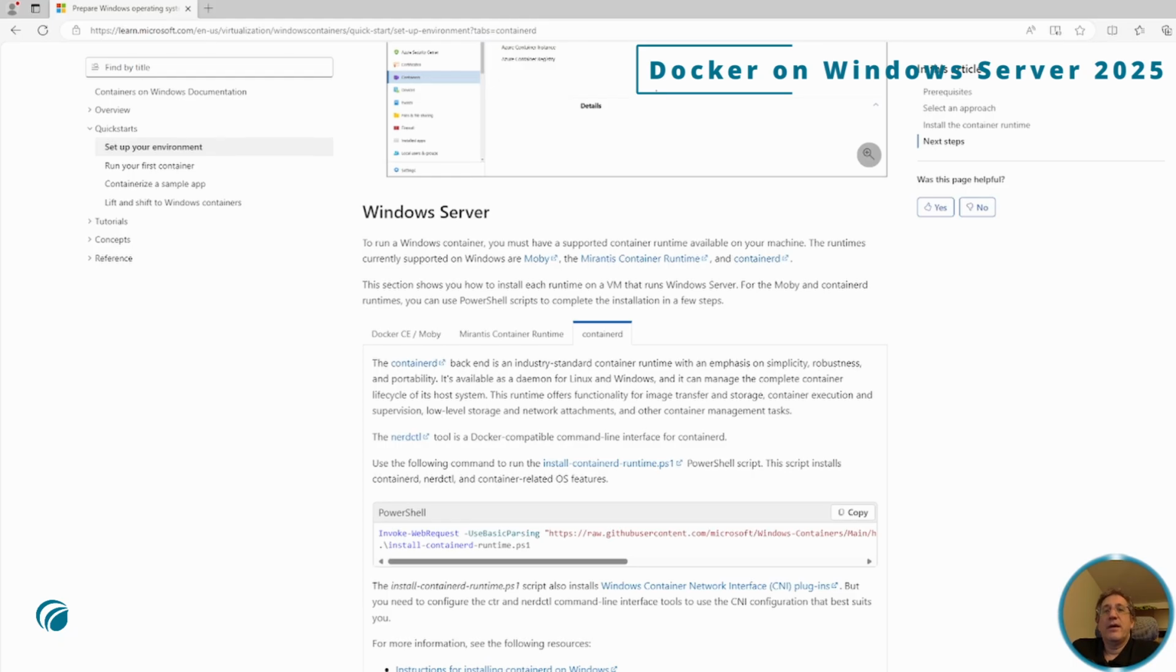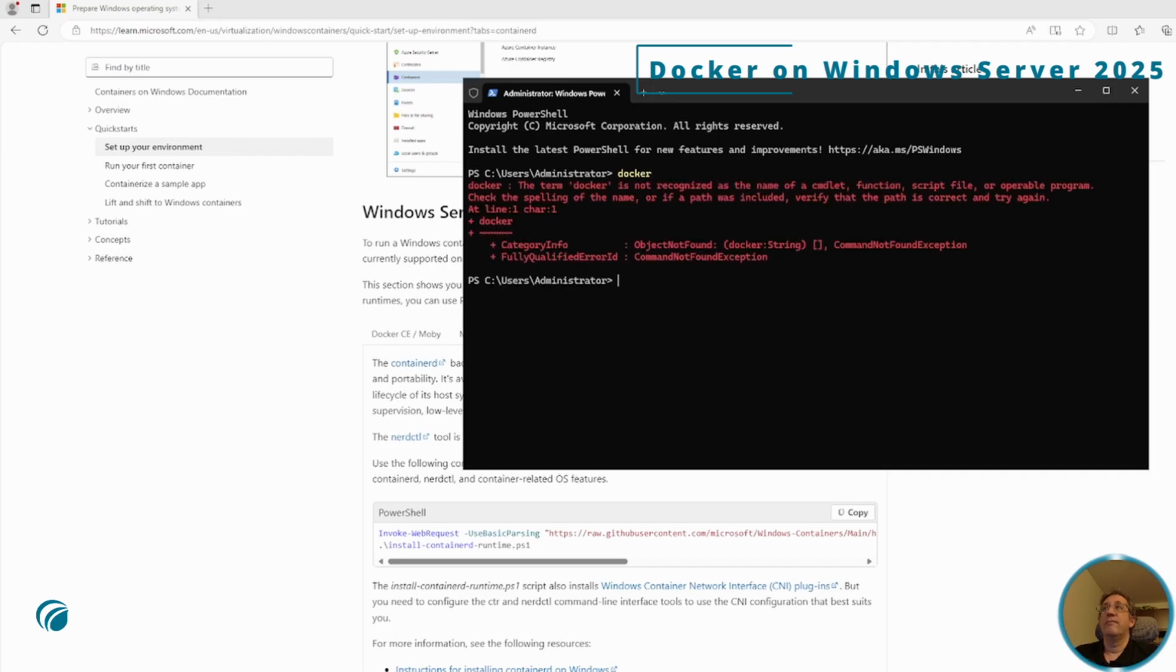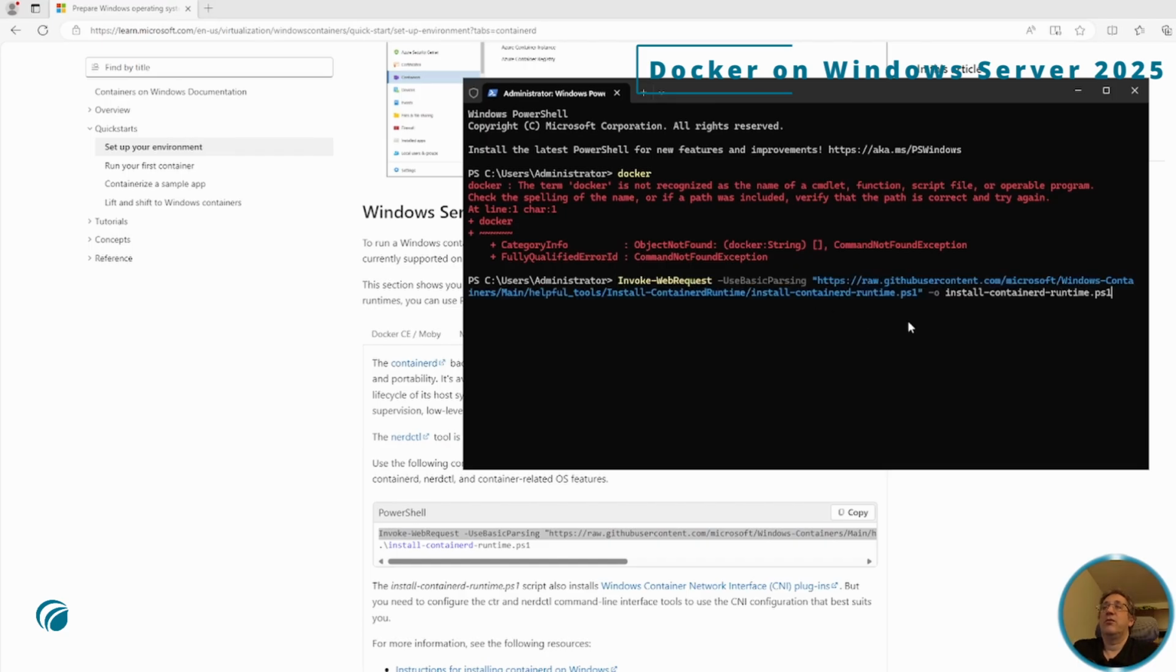In this part, I've reset my Windows Server 2025 again from scratch. I went again to learn.microsoft.com, virtualization, Windows containers, quick start, setup environment. And this time I'm going to install containerd. I've again started a PowerShell with administrative rights. If I type docker, nothing happens. So now again, I'm going to copy the invoke request and download the script to install containerd.